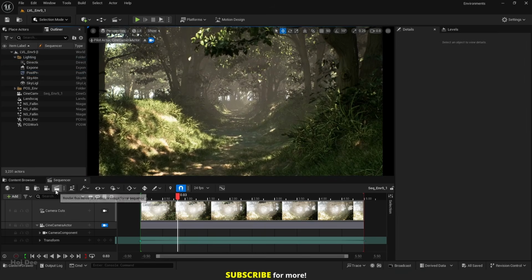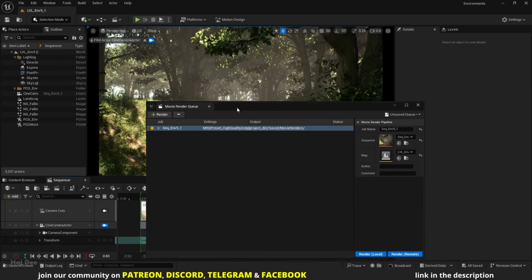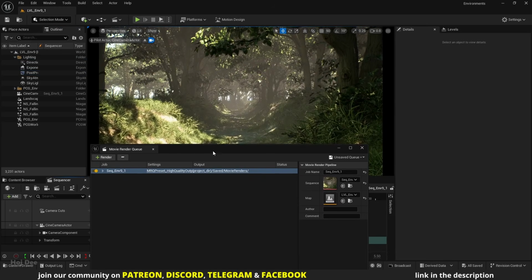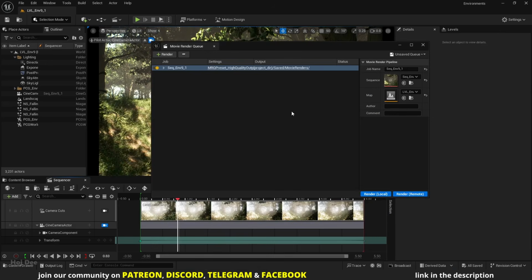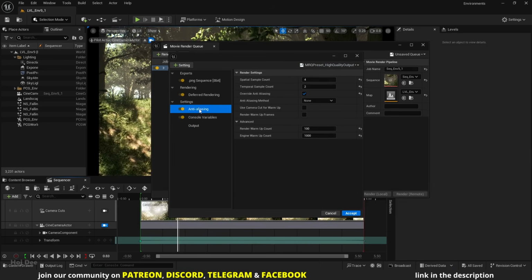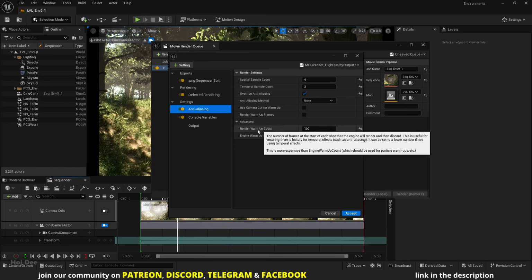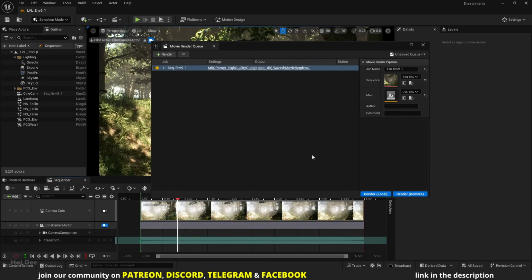And now let's click here. The leaves are in the render view. Okay. Under anti-aliasing, always make sure that render warmup and engine warmup are enabled, especially if you have physics enabled or if you are using VFX in your scene. So now let's click on accept and click on render local.